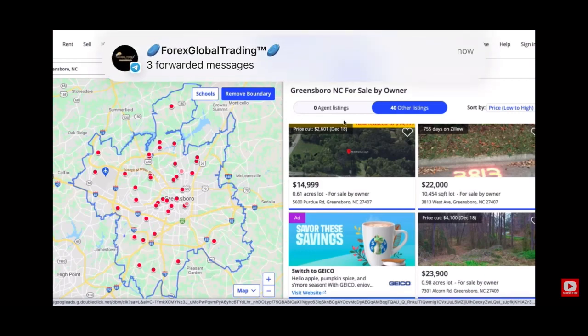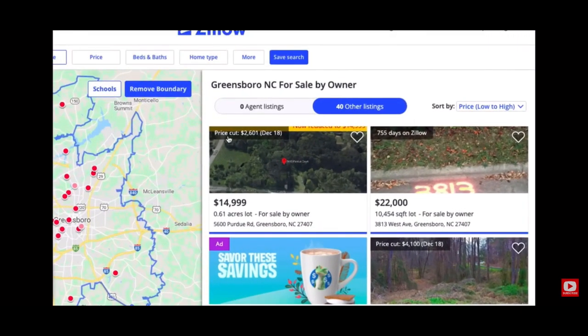Now, if you notice some of the labels on some of these properties, one says price cut and one says days on market. What we're looking for are the properties that have these types of labels. I'm looking for the properties with the price cuts, and I'm looking for the longest days on market. So you can see that this particular property had a price cut on December 18th by $2,601. And this particular property has been on the market for 755 days. But as you can see, these two properties are land. And that's not what I'm looking for in this particular video.